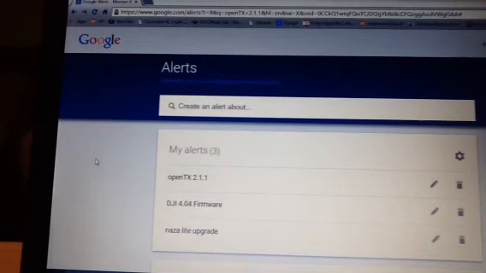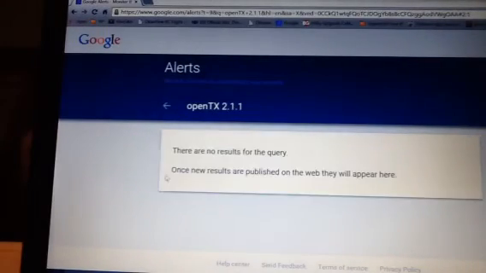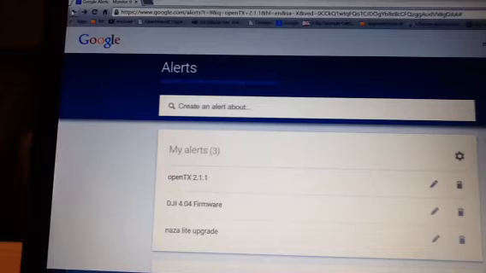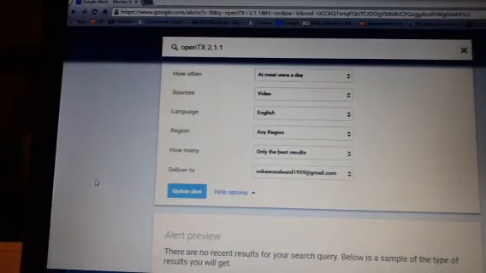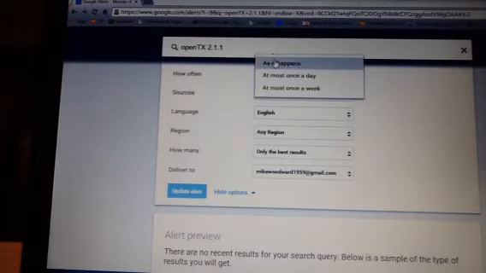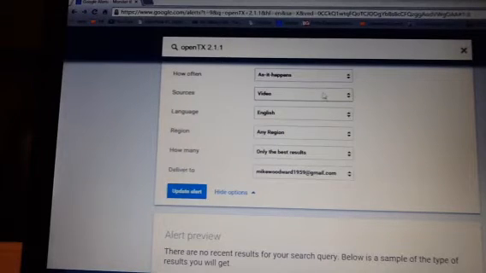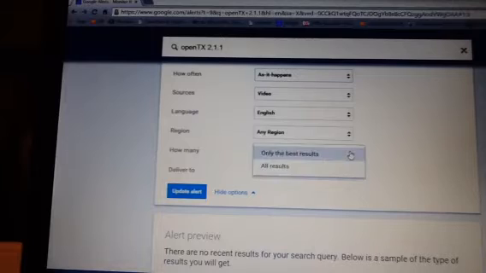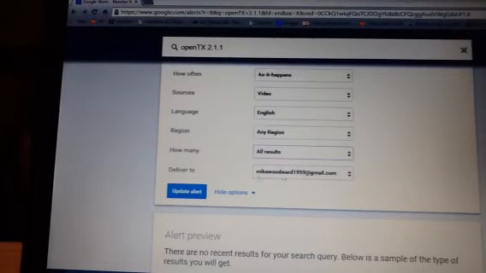And we're going to create an alert. Okay, there's what I'm looking for. And this is what it's going to ask you once you pop into this. It's going to ask you a few questions here on what you want to do. I want mine as it happens. As soon as somebody posts the video, I want to know about it. I want to know that it's a video. Whatever language you speak, I put any region. All results, and then my email address, and then update alert.